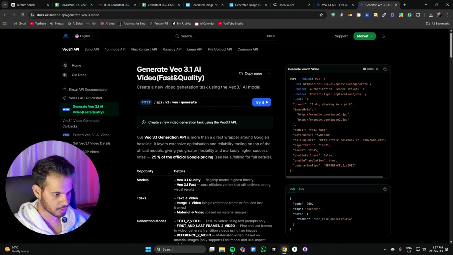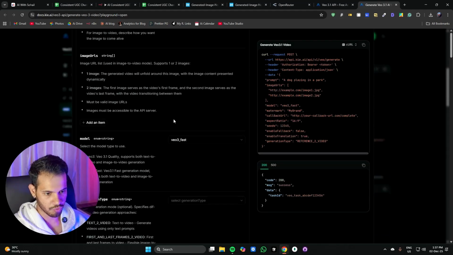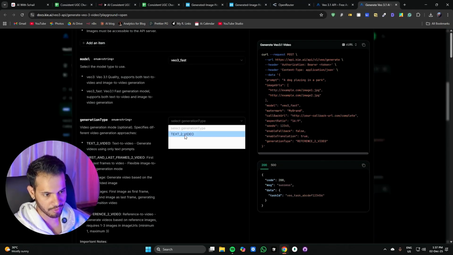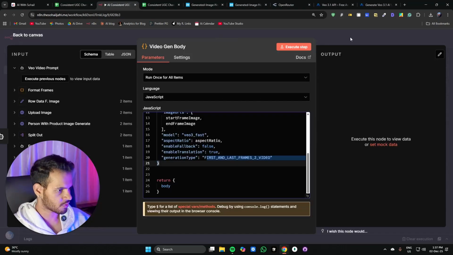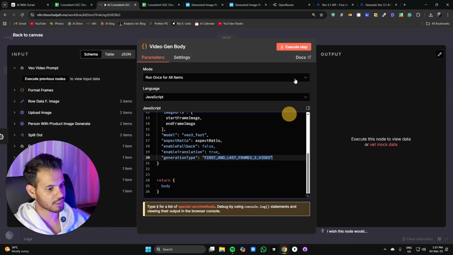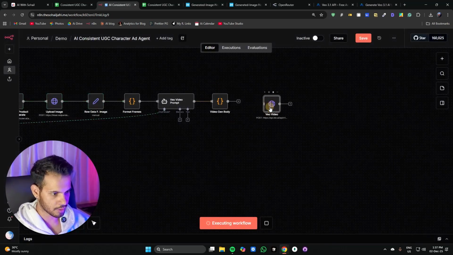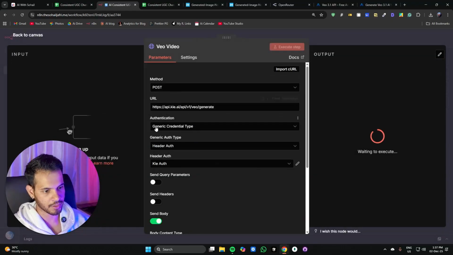All right, now we will get back to our agent and see there are two reference to video, and there are other parameters as well. If you click try it, you will get the option of different generation types they have. They have text to video, first and last frame, and reference to video. With reference to video, you can provide three image inputs. We are using first and last frame. Let's continue. I will execute this.